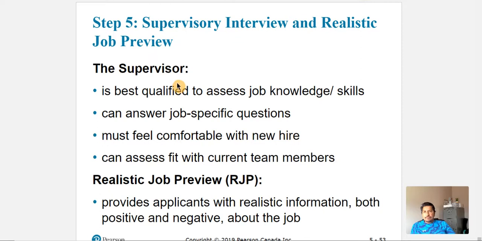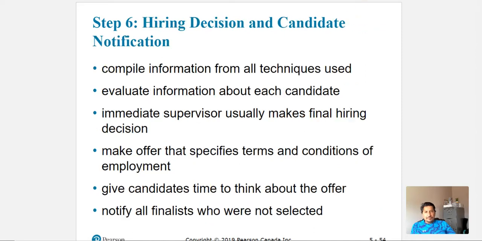Supervisory interview and realistic job preview. The supervisor is best qualified to assess job knowledge and skills, can answer job-specific questions, must feel comfortable with the new hire, and can assess fit with current team members. Realistic job preview. The last of these steps is the hiring decision and candidate notification. Compile information from all techniques used and evaluate the information about each candidate. The immediate supervisor usually makes the final hiring decision, makes an offer that specifies terms and conditions of employment, gives candidates time to think about the offer, and notifies all finalists who were not selected.